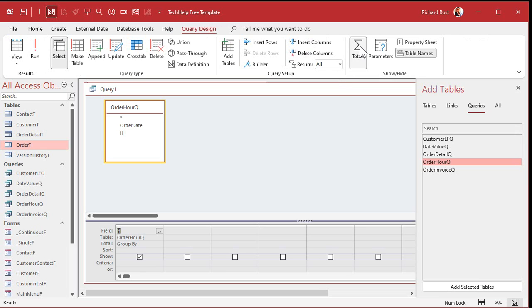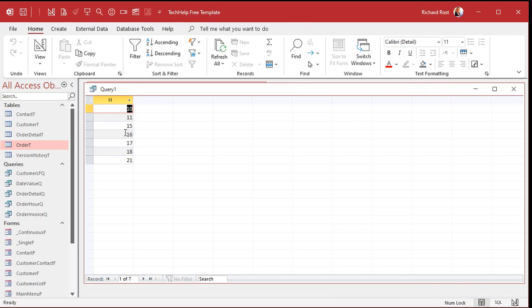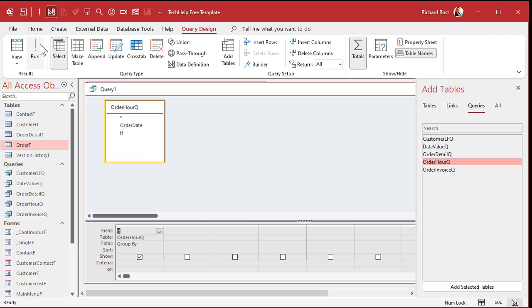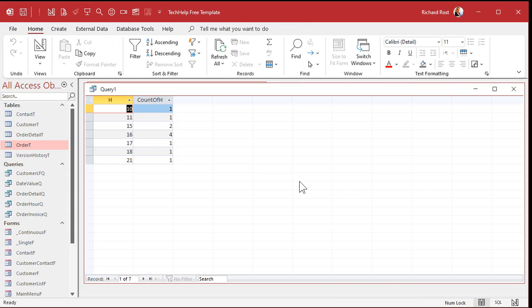So I'll turn on totals here, and I'll have group by, okay, and then run. That groups them all together, so you have only unique values there. But now in the next column, I want to see a count of that same value. So I'm going to bring in the h again and change the function here to count. That'll give me a count of them. This tells me what the grouping is, and this one will tell me what that count is. And then run. And there you go.